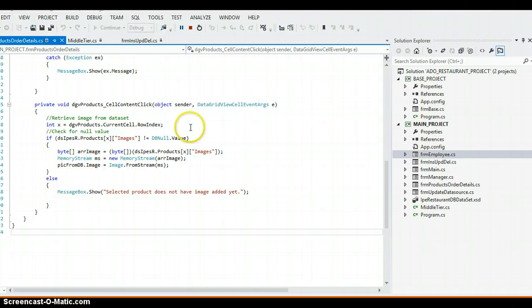So as you can see, I'm using this row index value to retrieve the product, and here I'm checking for null values. After that I'm converting this array of bytes to retrieve an image through a memory stream and actually show it in my picture box.